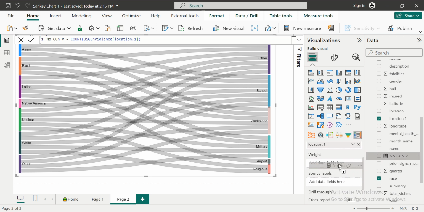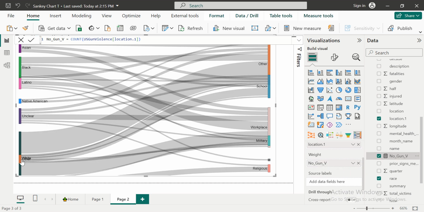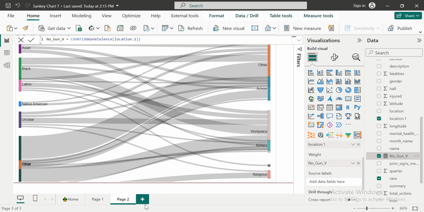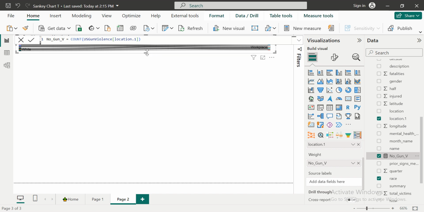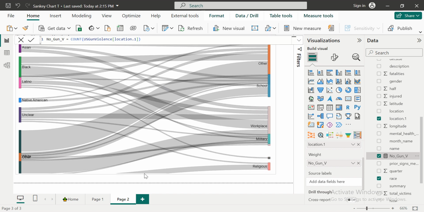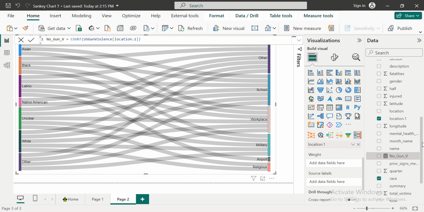I really want to use this, but it's merging the white and others. I need to drag this down in order to separate it. You can see, I need to drag this down. Okay, let me just change that. Let me make use of the total victim here.